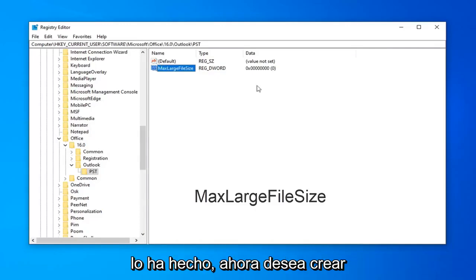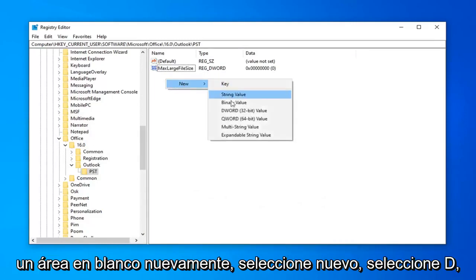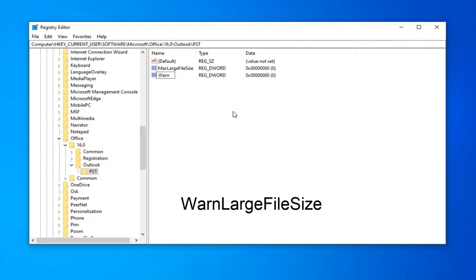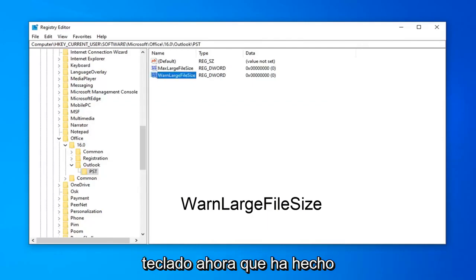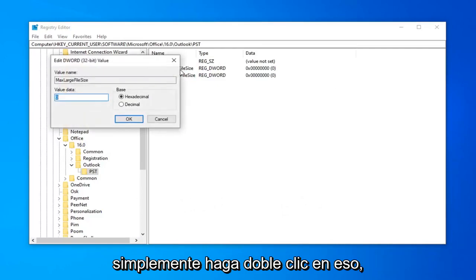And now that you've done that, you want to create another DWord value, so right click in a blank area again, select new, select DWord 32-bit value, type in WarnLargeFileSize, W-A-R-N, large file size. Hit enter on your keyboard. Now that you have done that, you want to open up the MaxLargeFileSize DWord value first, so go ahead and just double click on that.